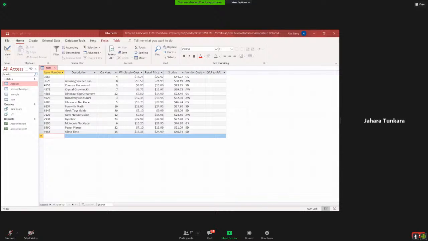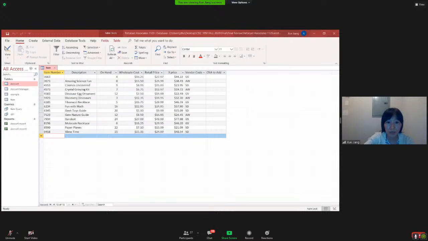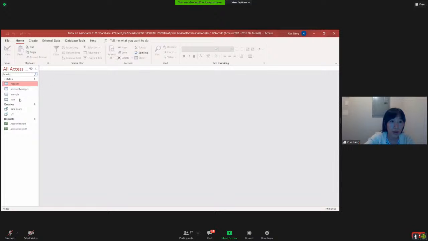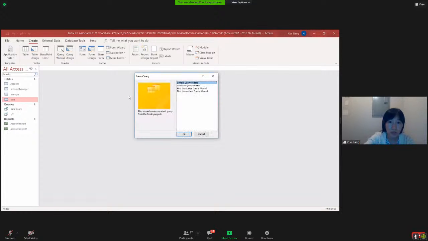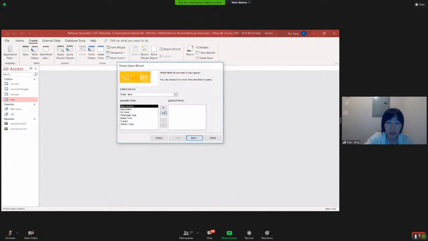Can you go over the query wizard again? Query wizard, that's a basic one. For example, I want to create a query based on the item table. First, you need to select the item table, then Create, Query Wizard. The first one, Simple Query Wizard. We don't use the other three. Click OK. Then I will tell you which fields. These fields are the whole fields of the item table.